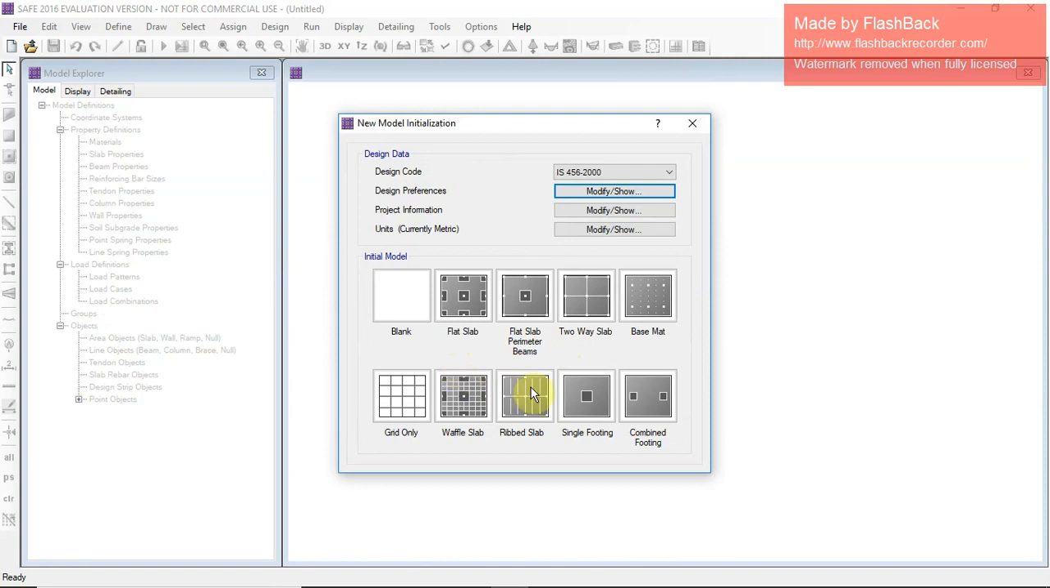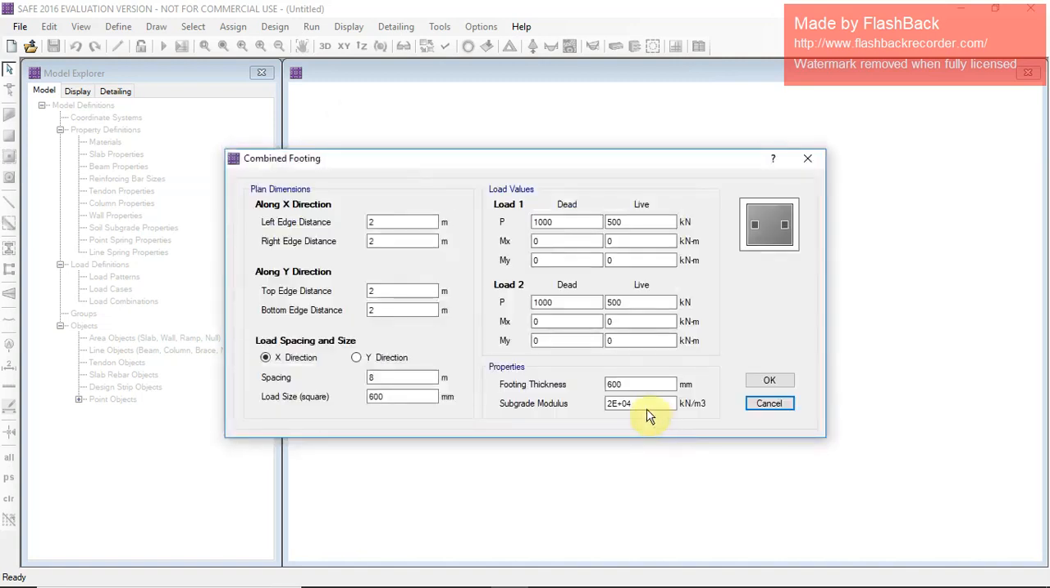Okay, so now we are using rectangular footing, combined footing. Let's select template combined footing. Now left edge distance we have discussed, left edge distance, right edge distance as 1, top edge also 1, bottom edge also 1. You have to consider load, spacing and size. So first you have to decide in x direction. Because both are columns in x direction, the spacing between the columns is 2.